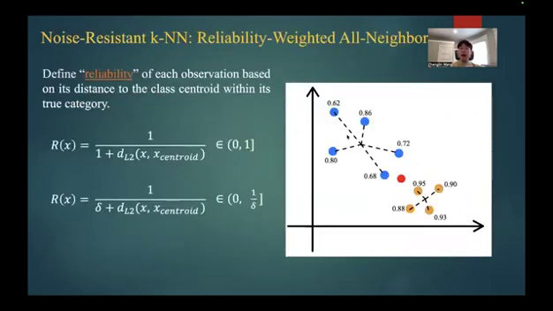So I introduced a new method. It's called reliability weighted all neighbors, in short RWAN. There's a new terminology here, called reliability. I define it as 1 over 1 plus the Euclidean distance between the point and its within-class centroid. The range of the reliability is between 0 and 1, and you can change the 1 in the denominator to change the upper bound of the reliability.